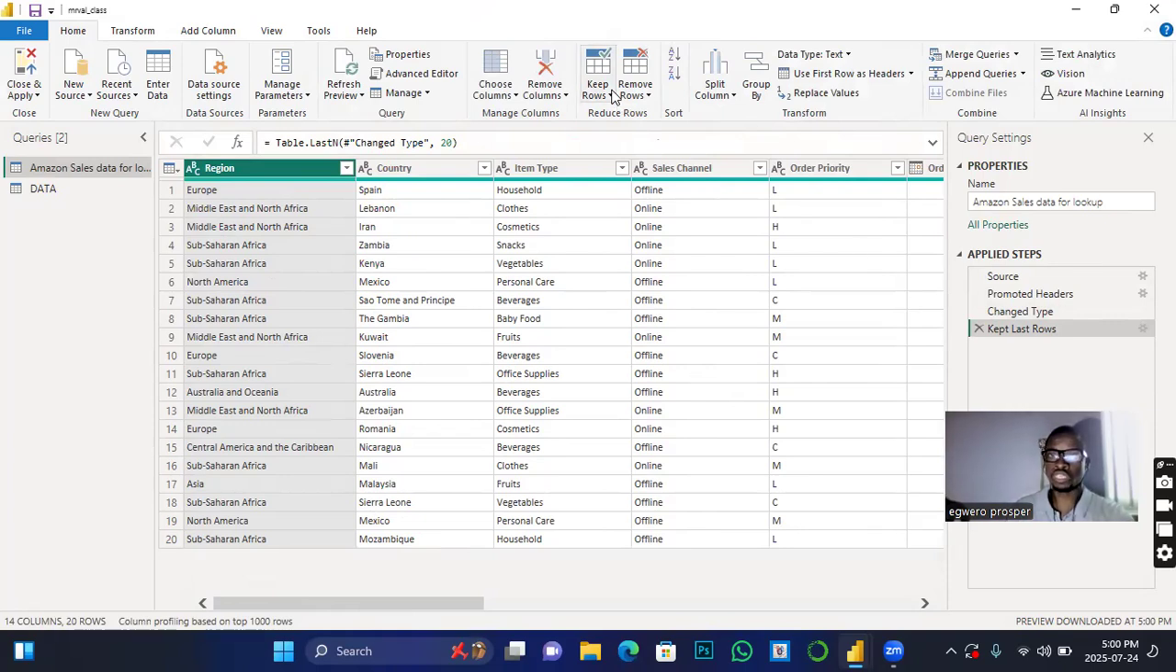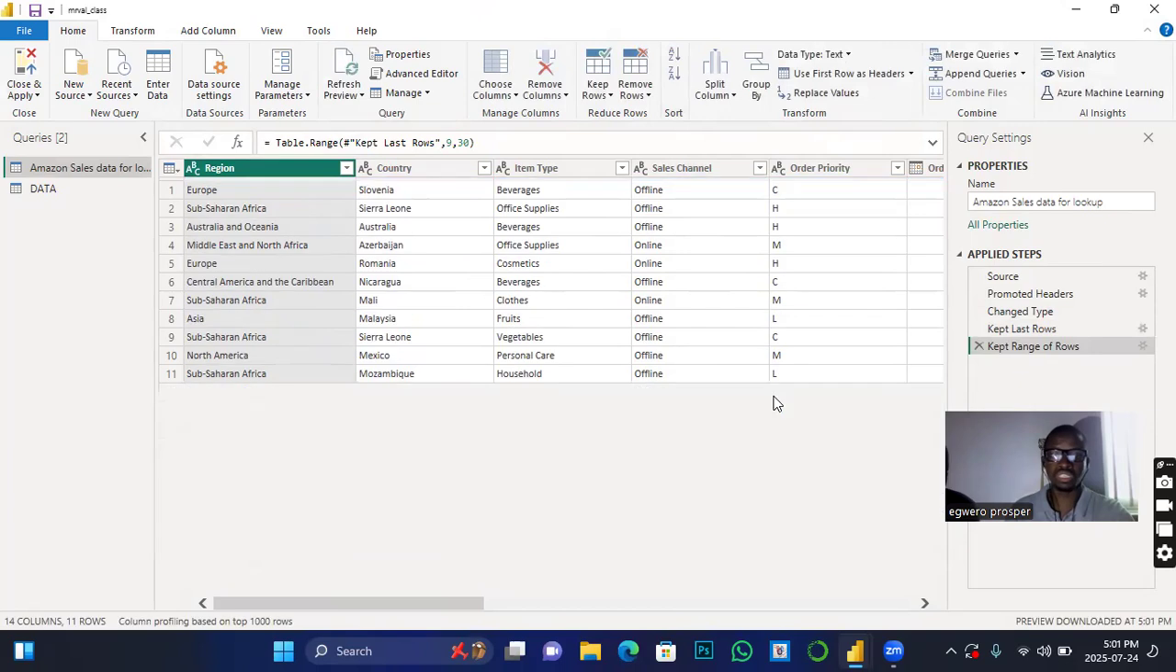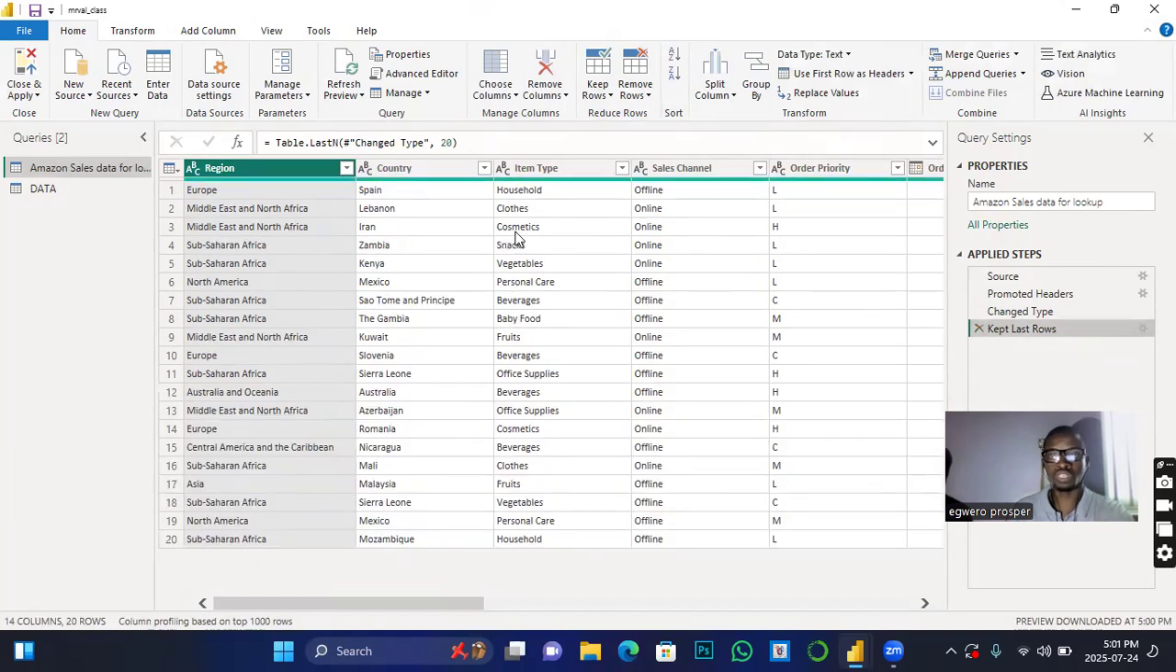Good. So I'm still exploring the cleaning techniques under this particular section. The next one is keep range of rows. This is where you'll be given two boxes to specify the range of the rows to keep. So I can say, let's say, first row 10, to let's say 30. In other words, you are saying from number 10 to number 30. Exactly. So that is what you meant by entering those values.